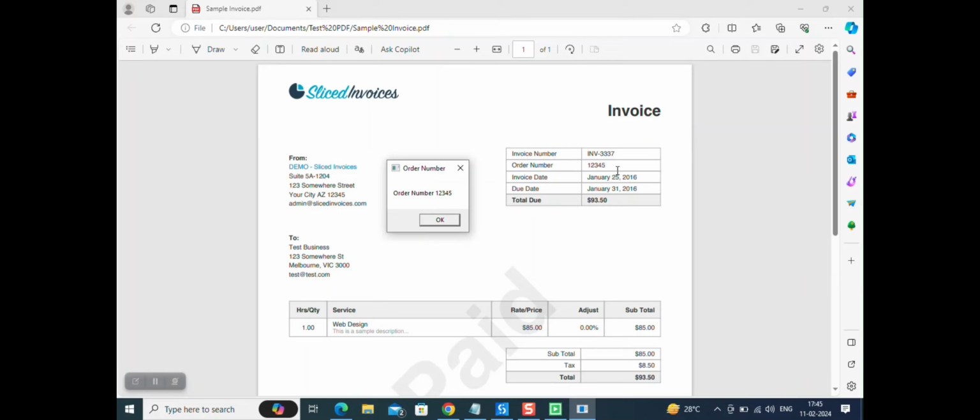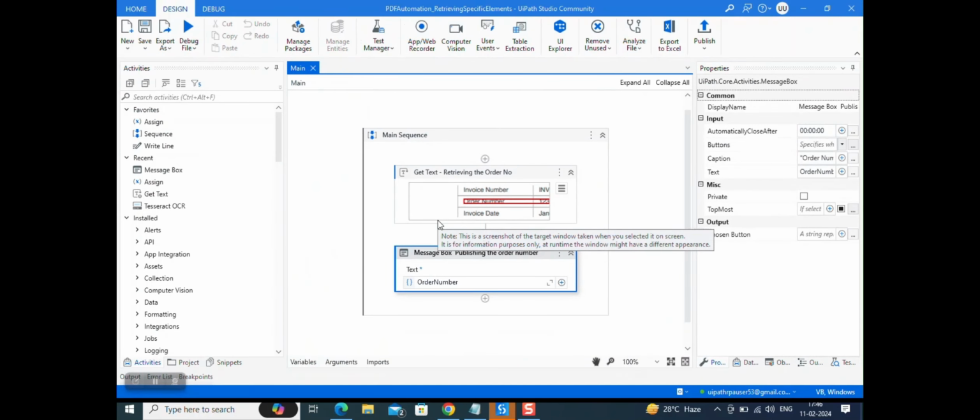Now let us assume a scenario where I would just want the value of the order number, which means I don't want to see "order number 12345". Instead, I just want to see 12345, only the value pertaining to this order number, right? So there are multiple ways of doing it, guys. Let us see a few ways today.